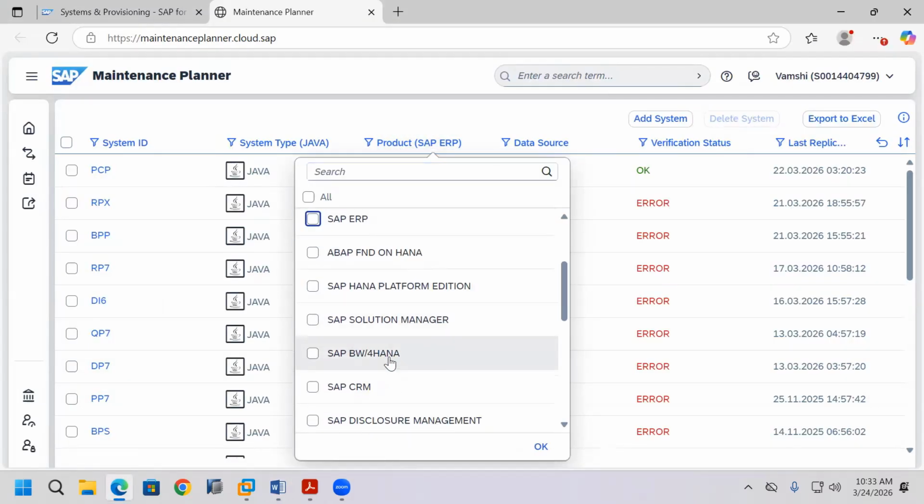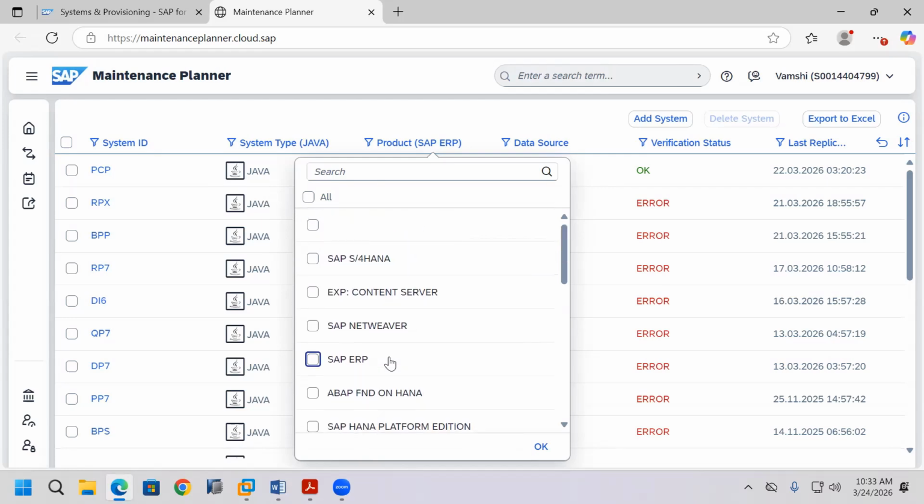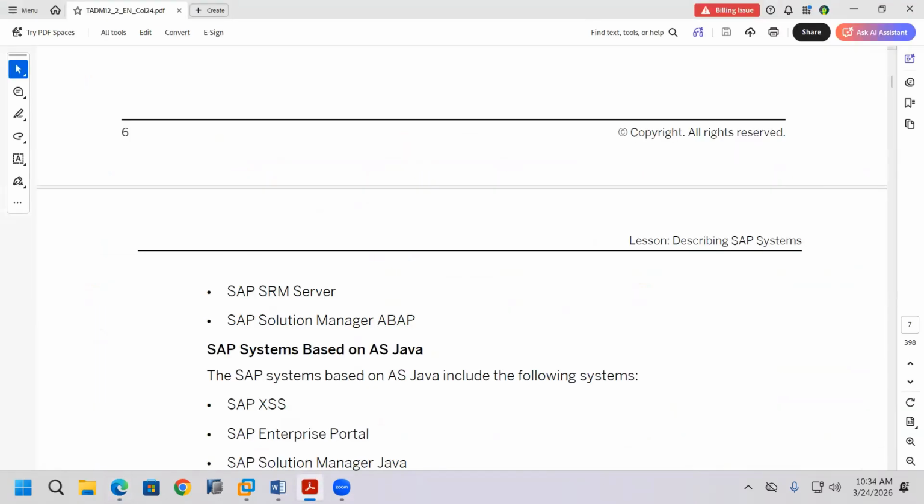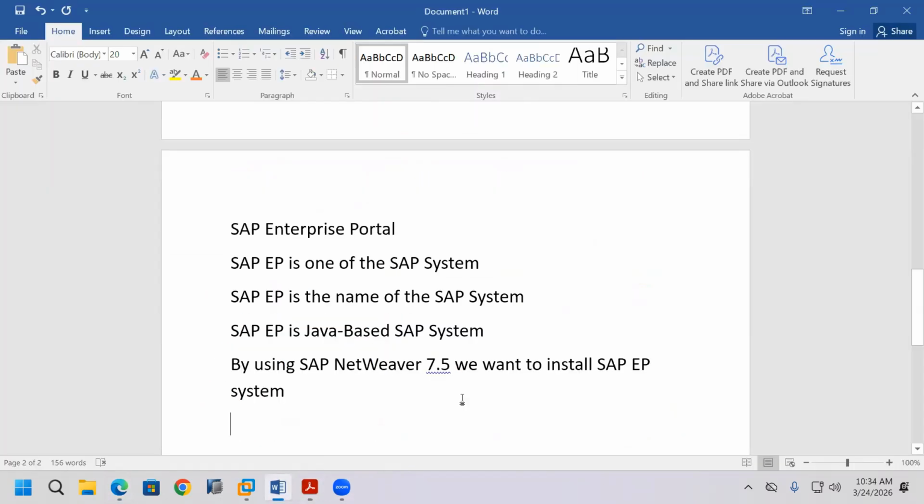SAP NetWeaver. In company, SAP S/4HANA Java systems are used, and SAP NetWeaver we also compulsorily use. By using SAP NetWeaver only, we want to install the enterprise portal system. So in company they compulsorily maintain NetWeaver Java system. And solution manager Java.